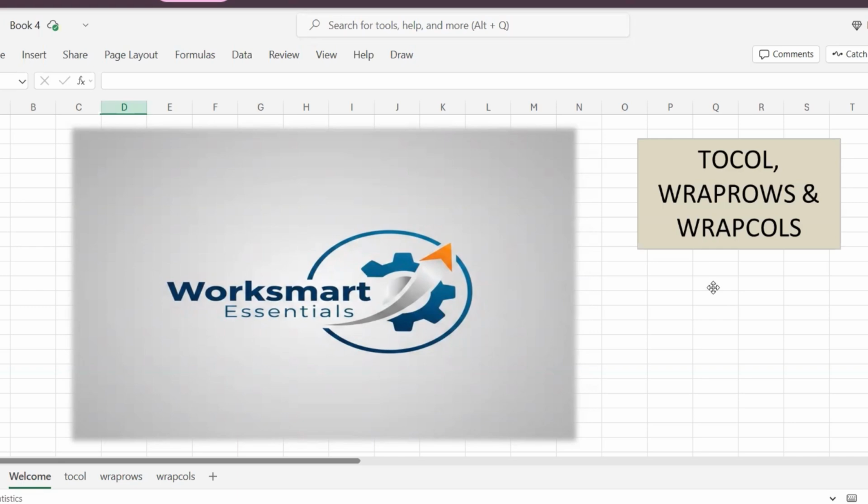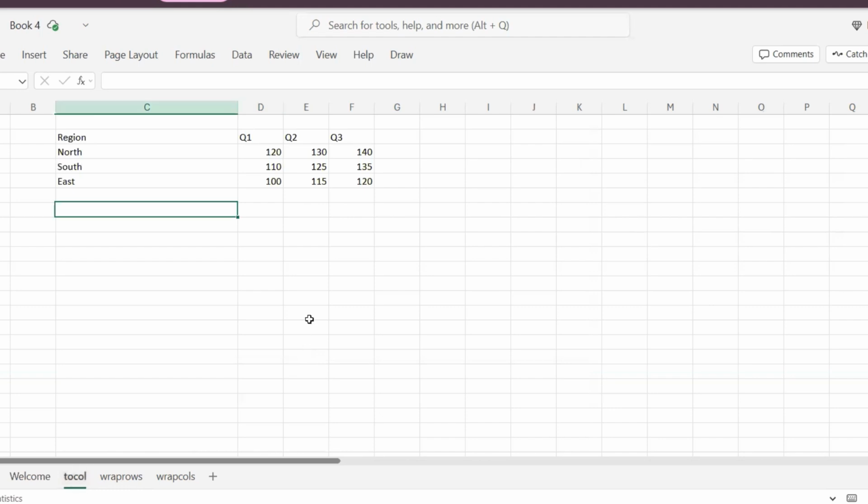In this video, we're going to see three dynamic functions: TOCOL, WRAPROWS and WRAPCOLS. So let's start with TOCOL. Now, what is the TOCOL function? The TOCOL function converts data from multiple rows and columns into a single vertical column. So let's see how this works.